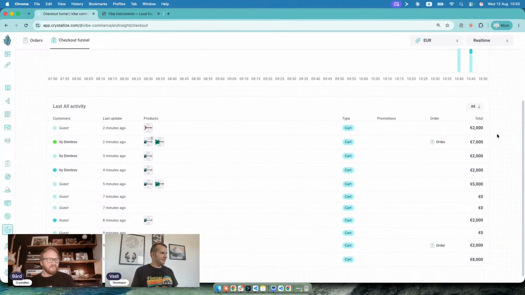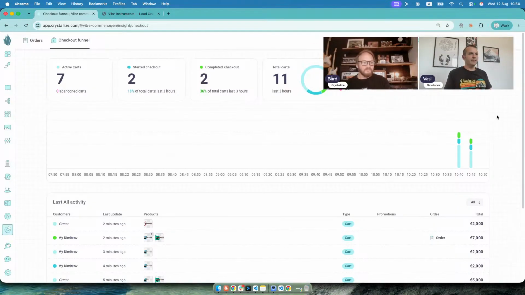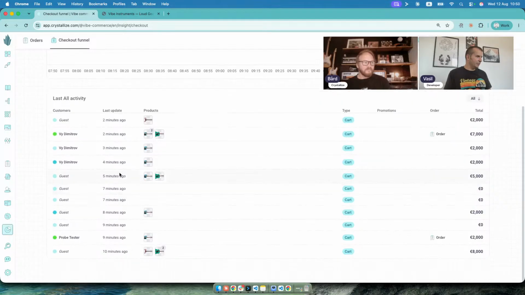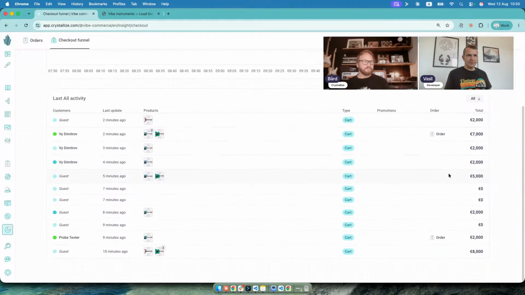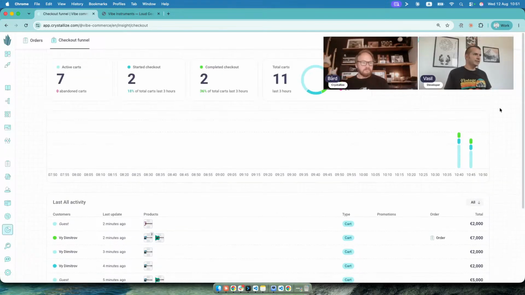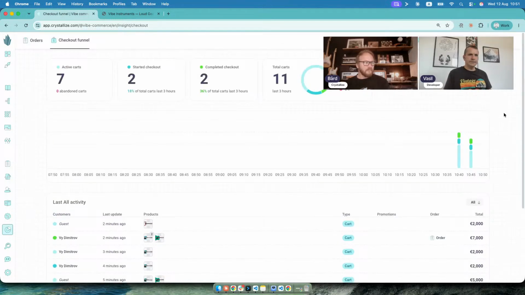Okay, so we have a possibility here in Crystallize to actually look at the checkout funnel live in real time when the carts are created. And as you can see here, Claude played a little bit already, created some carts, as you can see in the price, and it created an order from one of them, what we saw earlier on the orders page. So we can track all of this live in Crystallize with the insights checkout funnel that we have built.